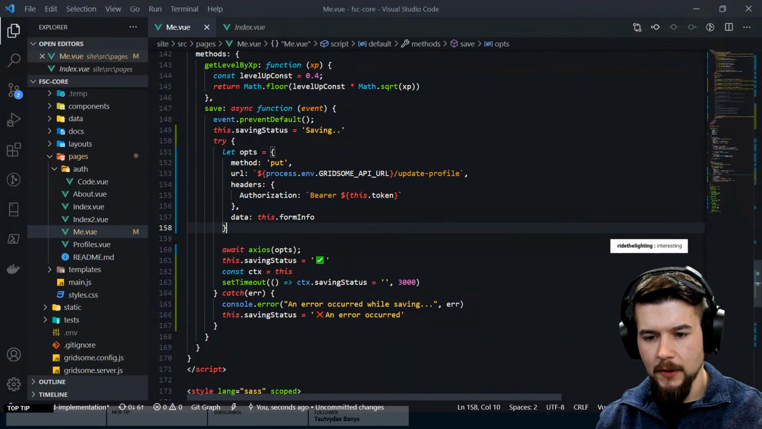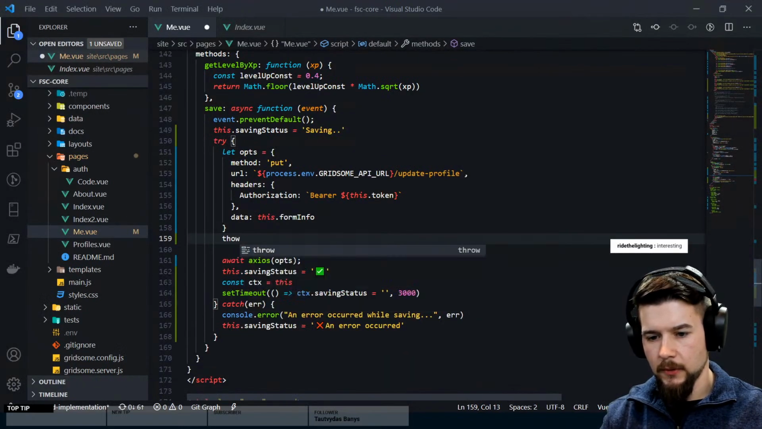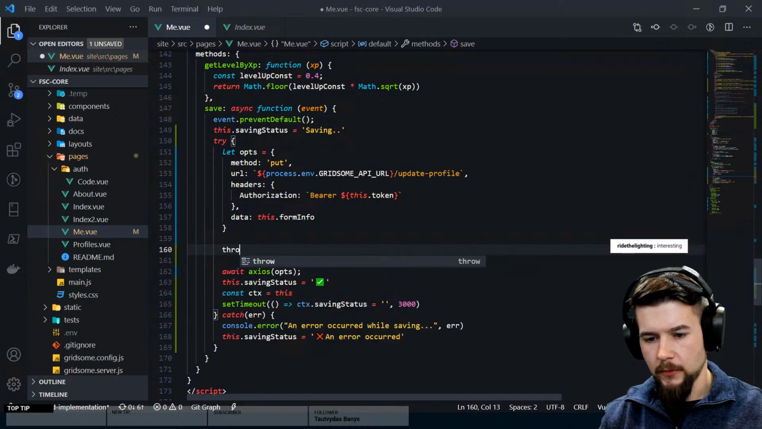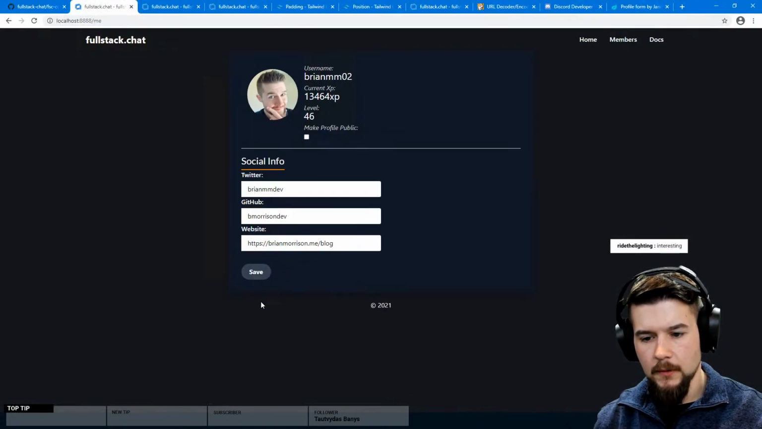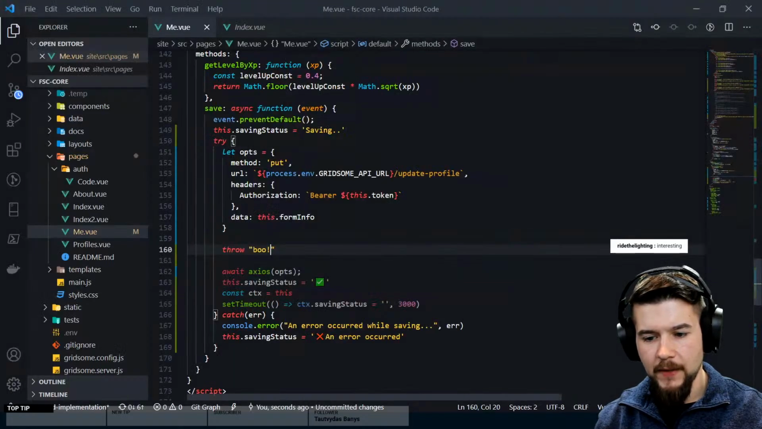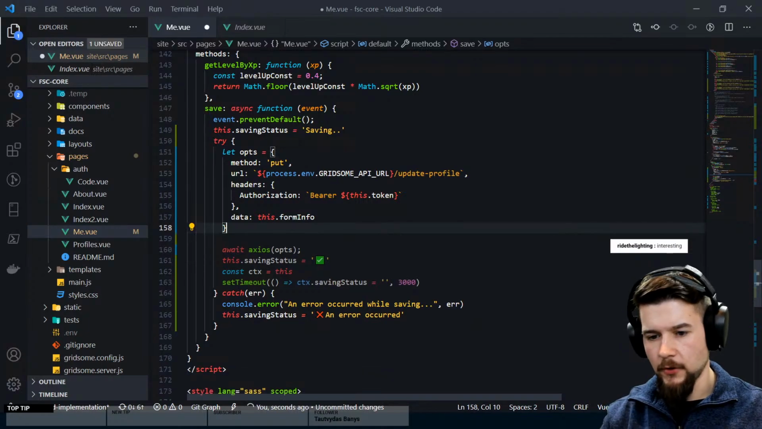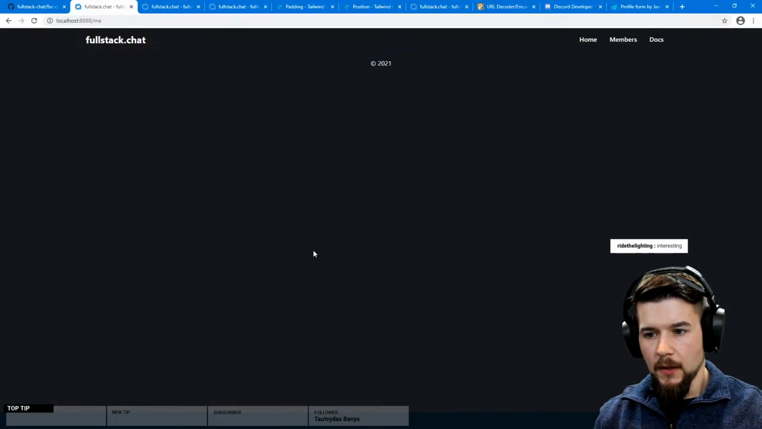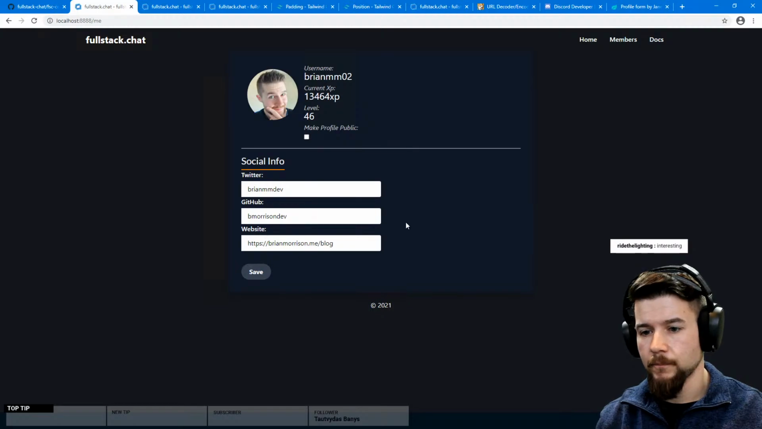Let's test the broken logic. We'll just throw this in here. Throw boo like that, right? So now if I try and save this again, it says boom, an error occurred. Okay, I like that. That's good. We can throw some better styling on that over time, but all things considered, where's my me? There we go.